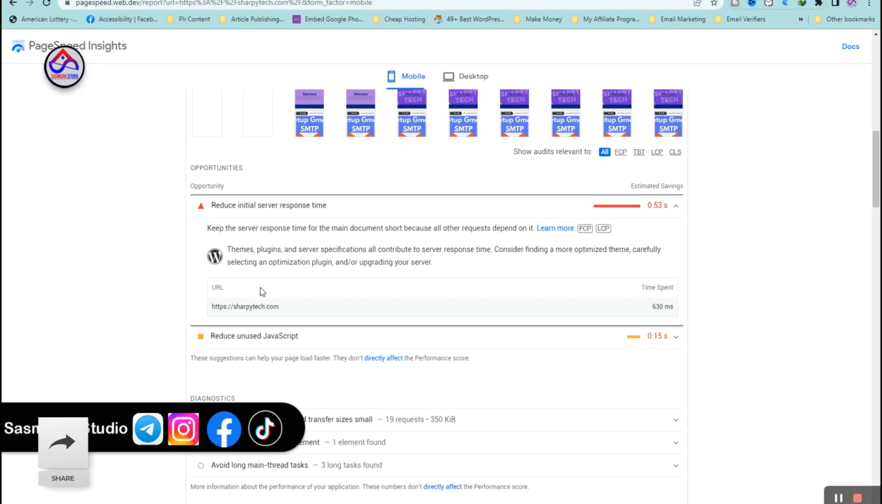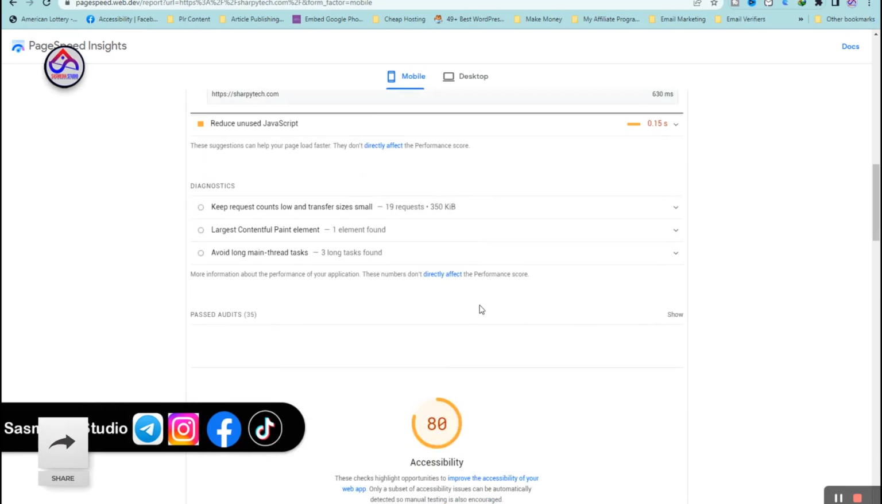But I don't think there's anything they can do about that, because if it is shared hosting, a lot of people are using that hosting platform, so basically it is going to be affected. But if it is your own dedicated hosting, then that one you can do something about it. Okay, so I'll explain that.